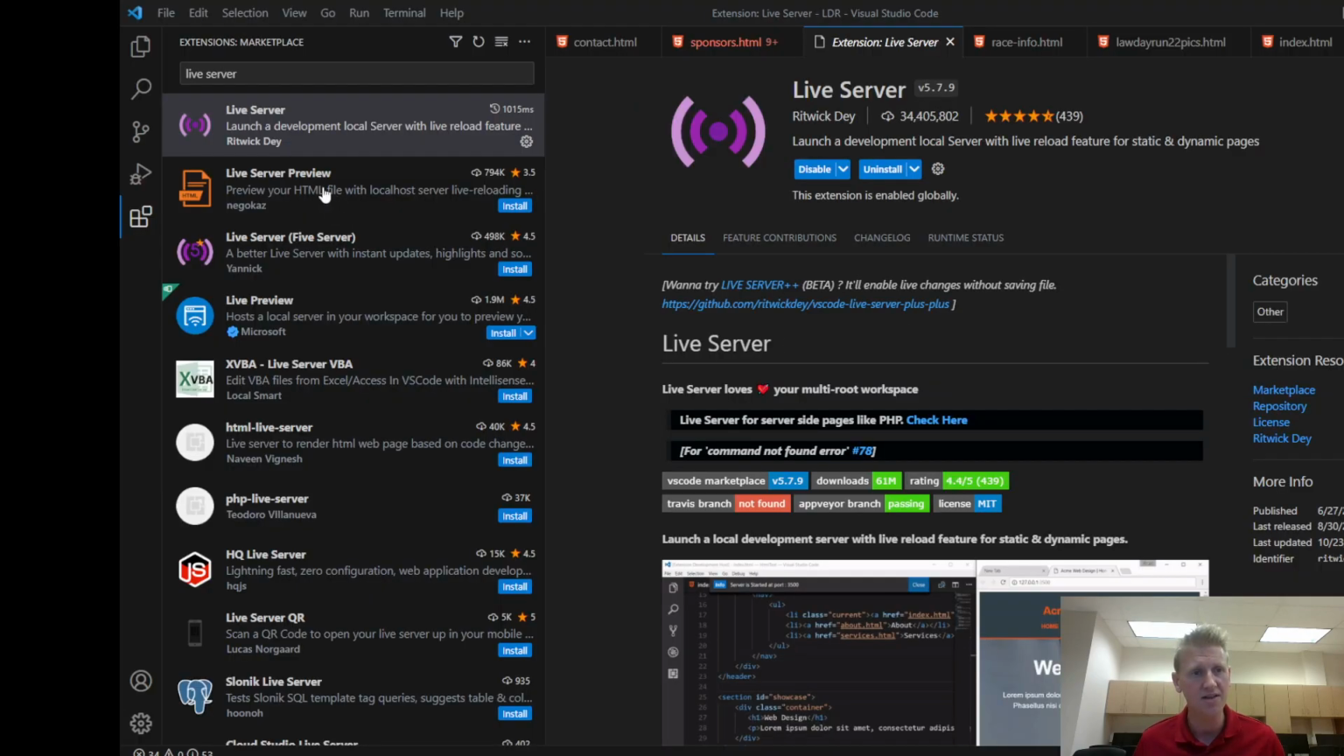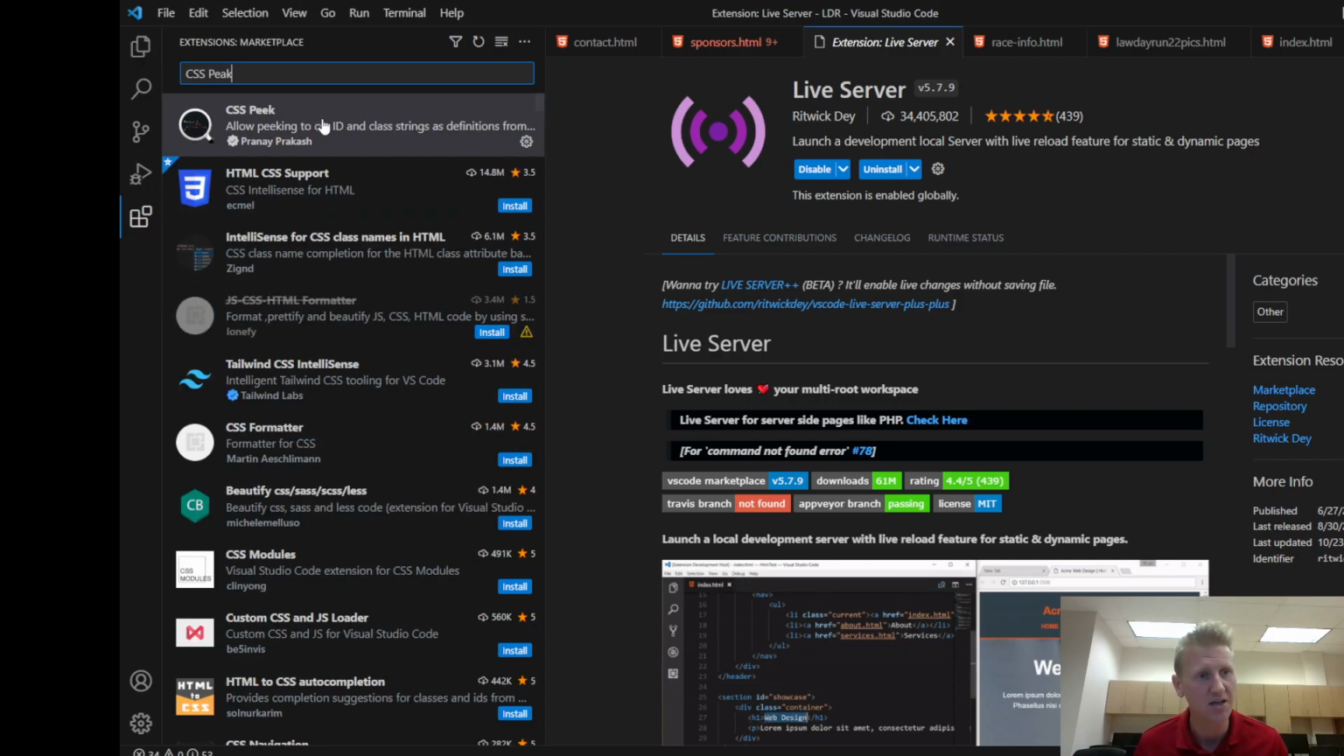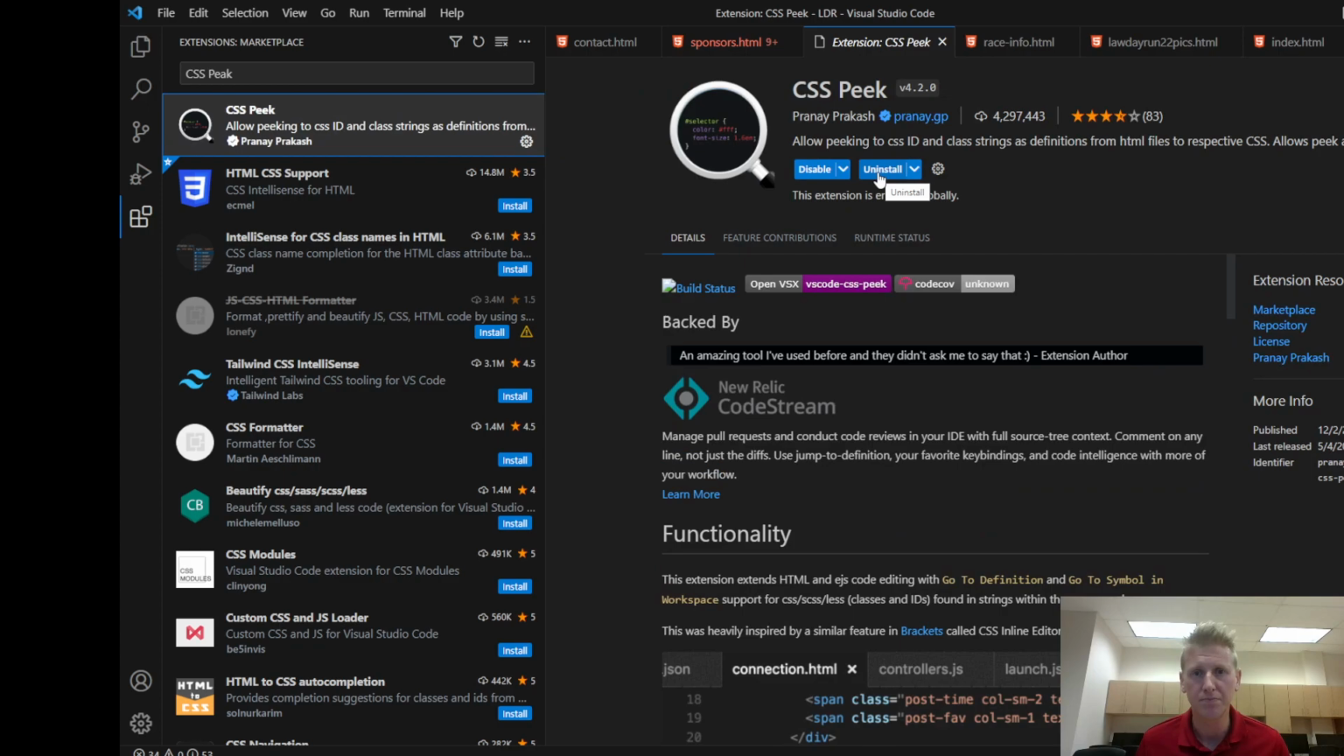CSS Peek. This is one that I never got in the habit of using, but maybe I will. So let's look up CSS Peek. And it kind of allows you to jump from your HTML to just glance at the CSS that you have written for an ID or a class.